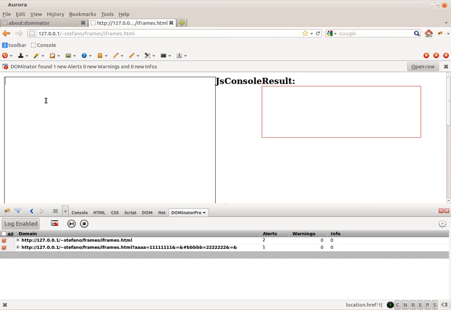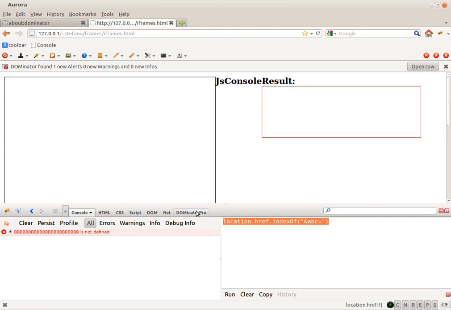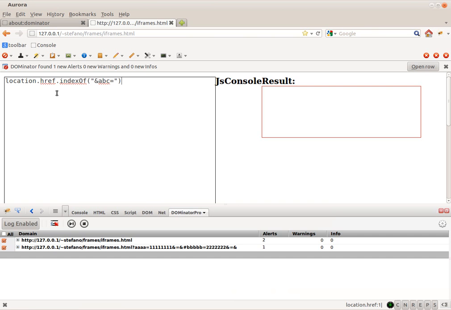And let's go to this very simple JavaScript console, and let's add this code. What we want to execute in the context of this page is the search for a particular pattern in the location. So we are looking for the pattern %ABC= inside the location. Of course, once it's executed, the pattern is not found since it's not there, but Dominator Pro collects this search for this pattern and uses it in order to fuzz the URL.